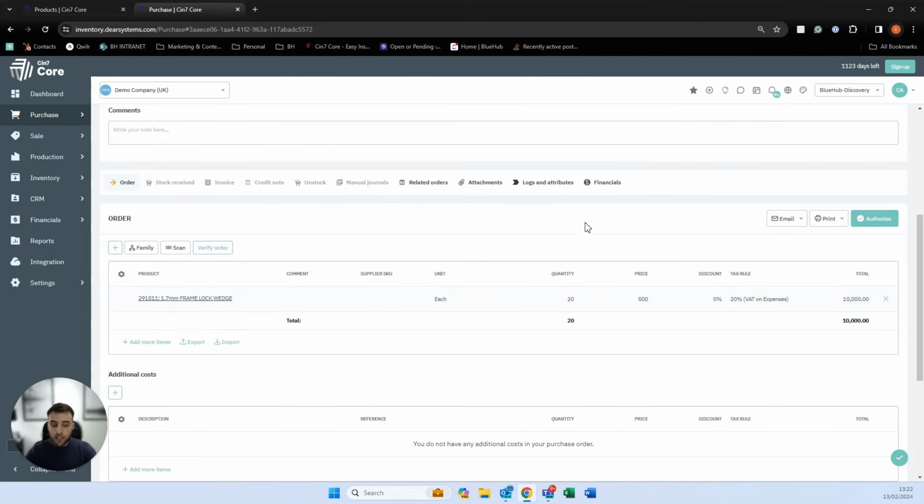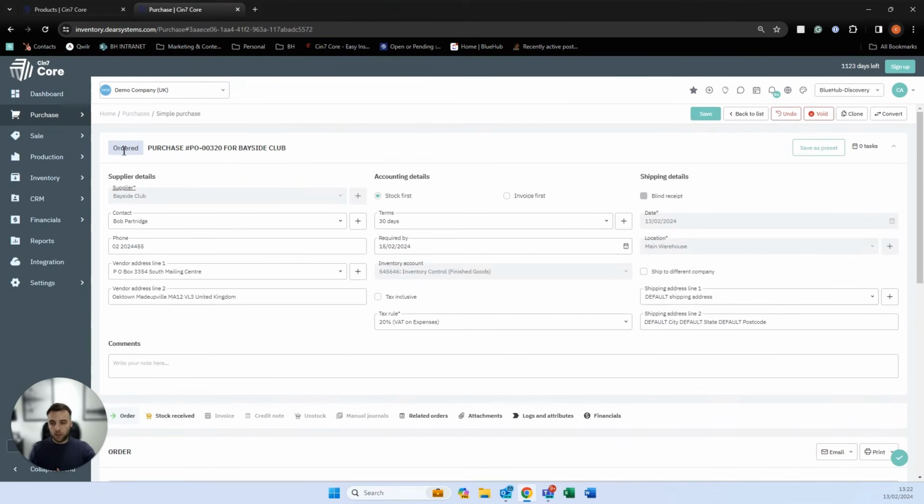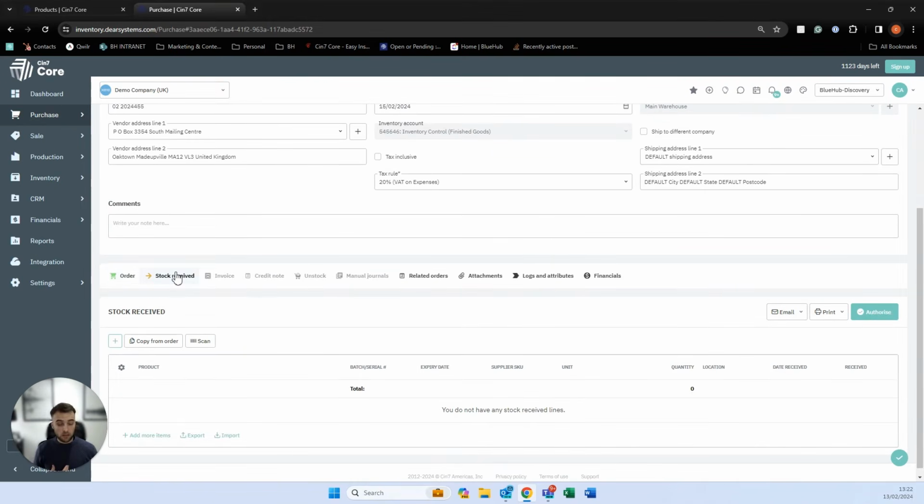Once they've come back to us and they've amended any details, so the supplier's told me they only have 15 of these available and they're actually going to sell us them at $4.55 a unit. Once we've confirmed those details, we can then authorize that, and that is now an ordered purchase order within the system.